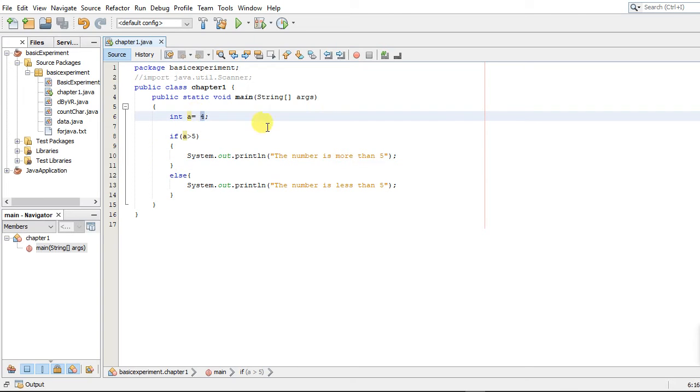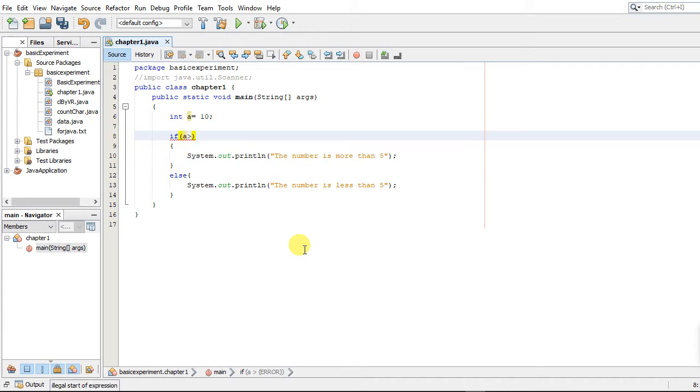I'm going to change this value, just 10, previous one. I'm going to change this one. If the value of a is more than 7, then this string is going to be executed. The number is more than 7.